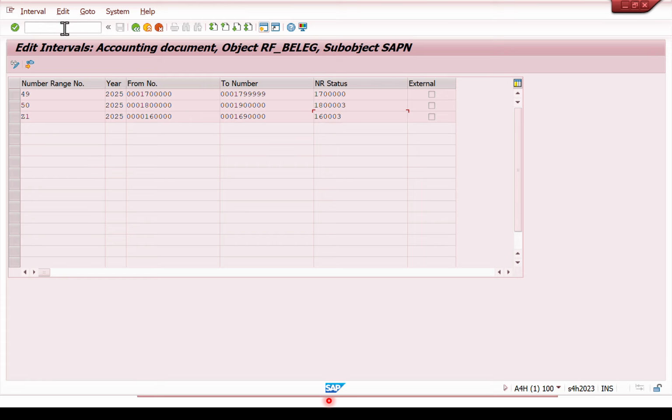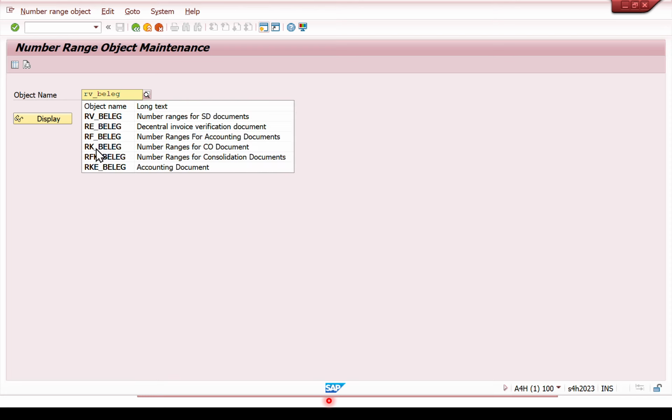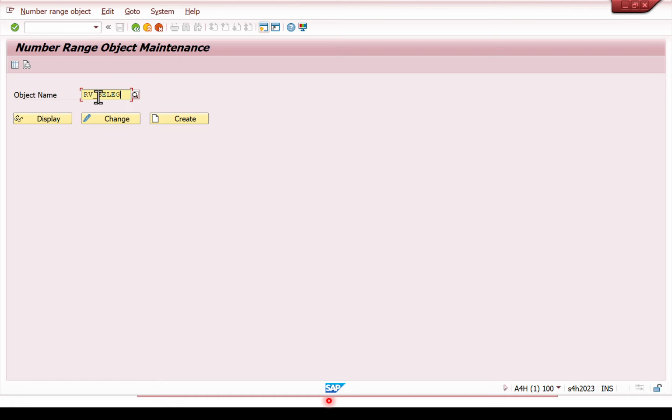Okay, so let me go to the transaction and RV underscore BELEG. Okay, either you can go by path or you can simply use this T code and you can use the object name. This is the object name for the invoice.